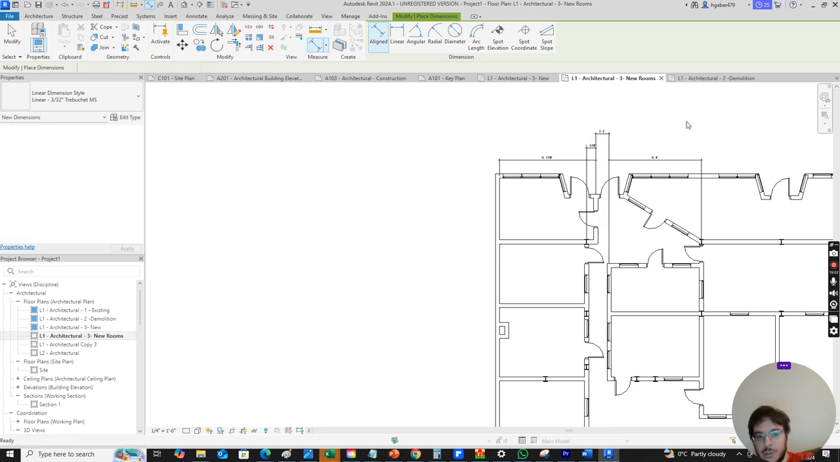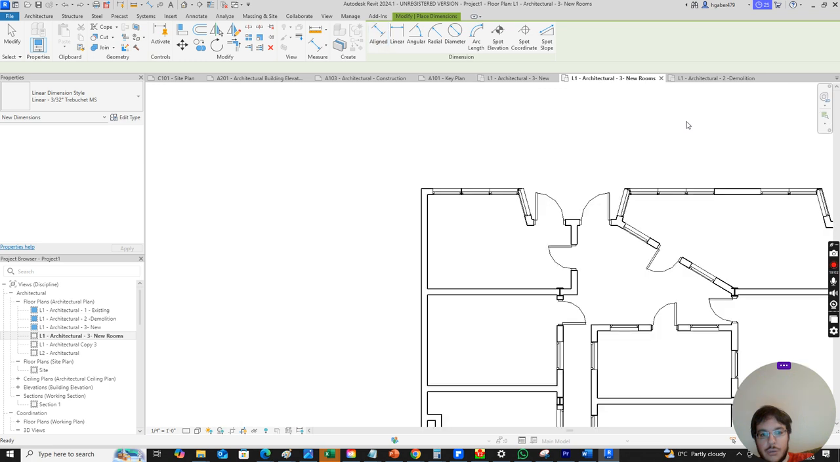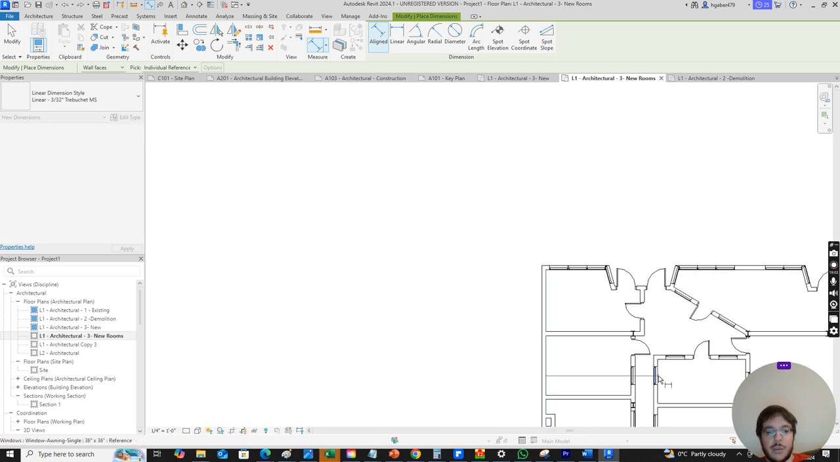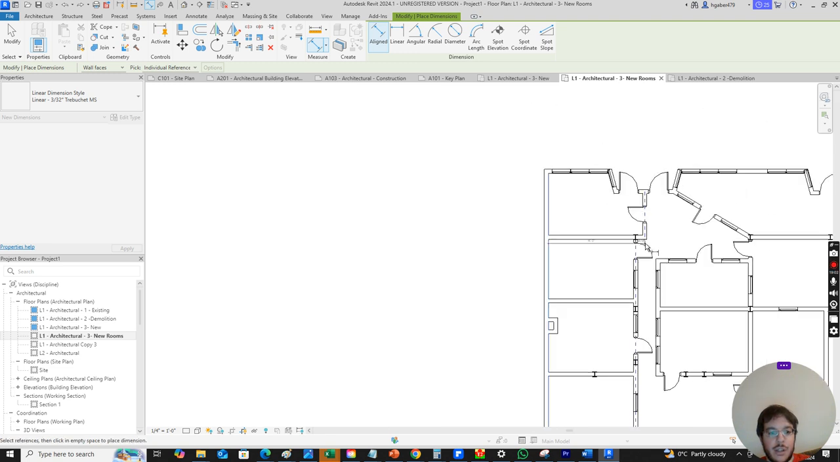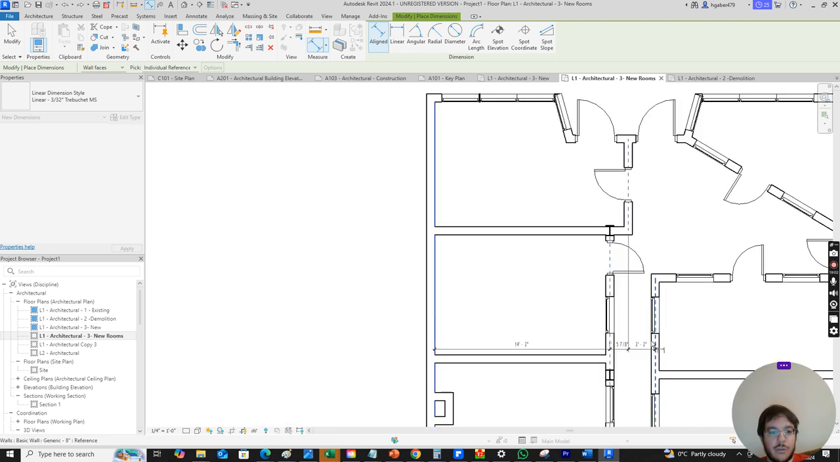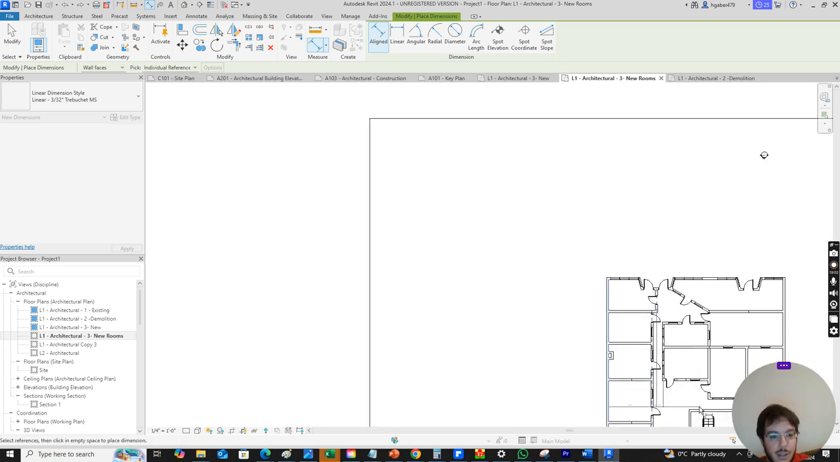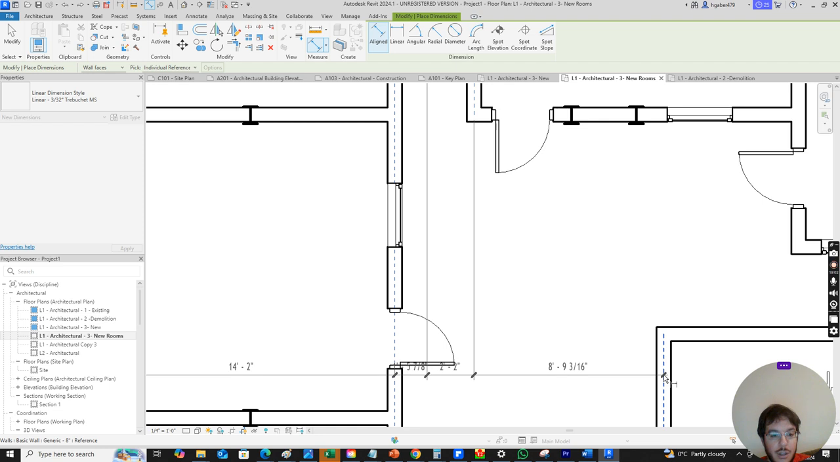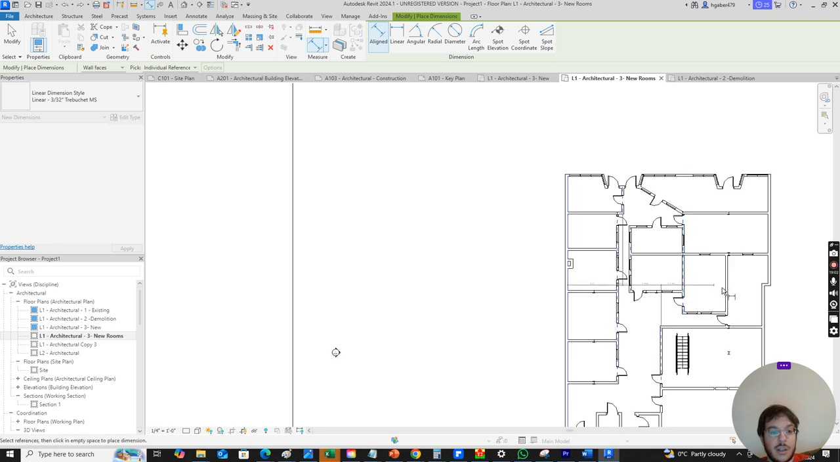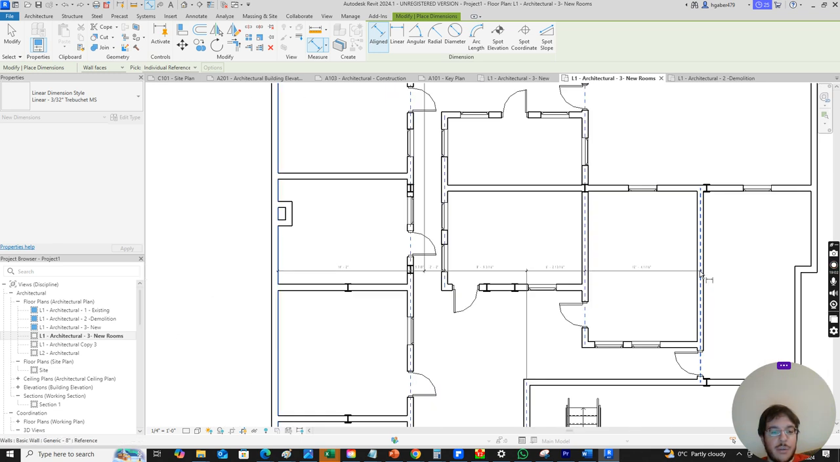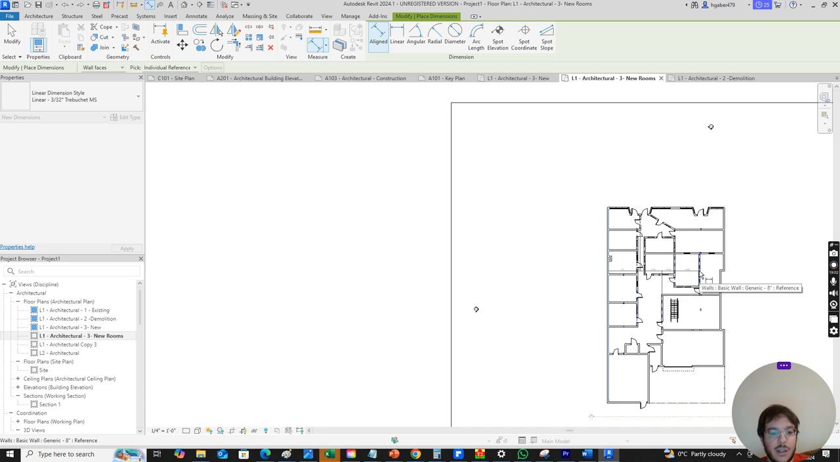So to make the measurements really nice, what we're going to do is start on the wall here, and you might have to zoom in a bit, and then we're going to go to our next wall and click there, and then our third wall and click there, and then our fourth wall and click there, and our fifth wall and click there, and then our sixth wall and click there, and then our seventh wall and click there, and now I've got all my walls here.